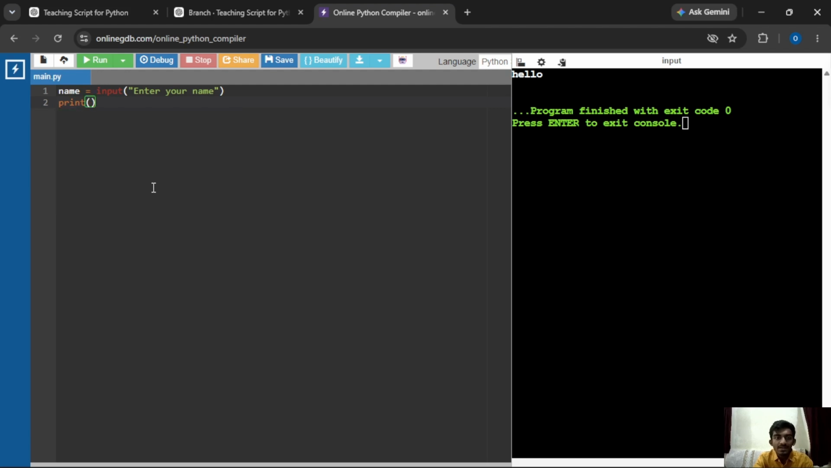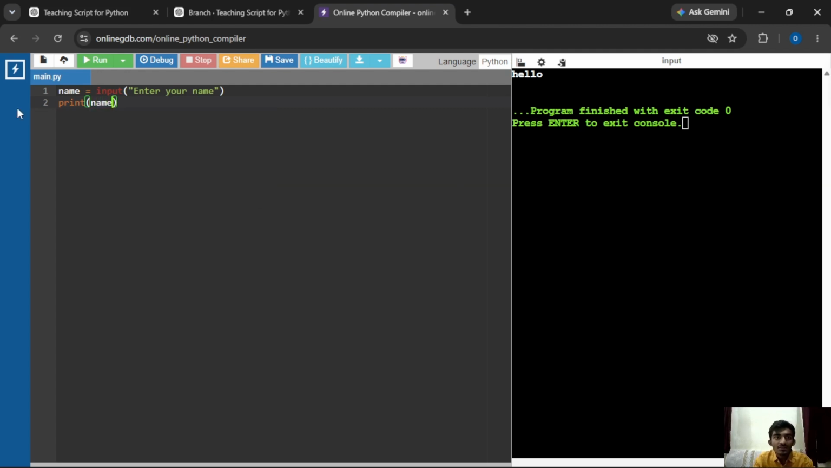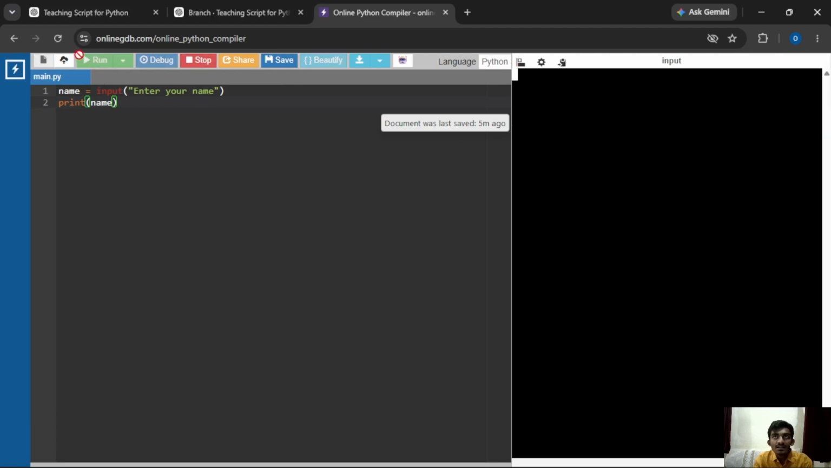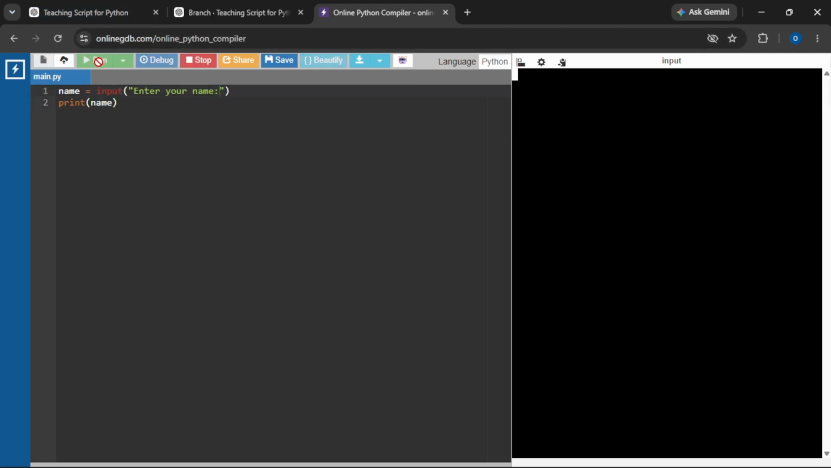And there we will print the name itself so that we can see the output, the input that the user is giving. So after running, it will ask for your name, and when you enter your name and click on enter, it will print your name as you can see on the screen.